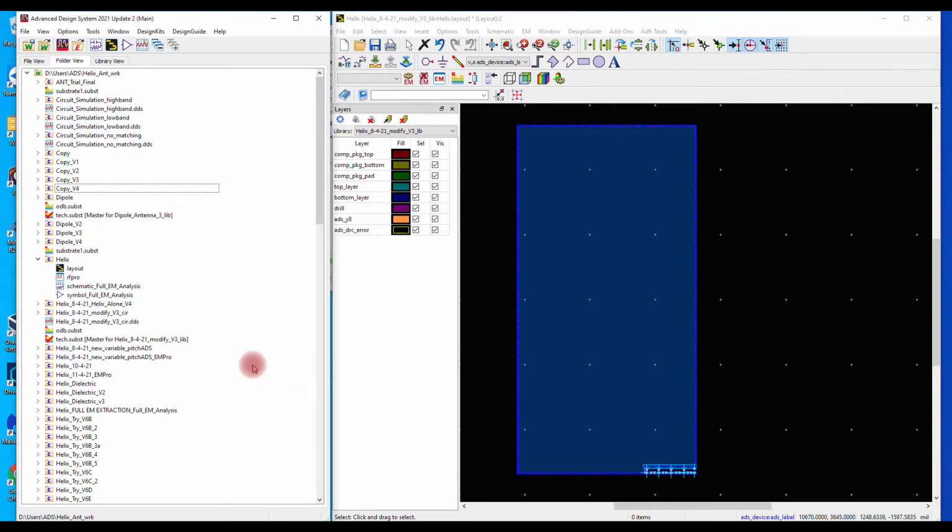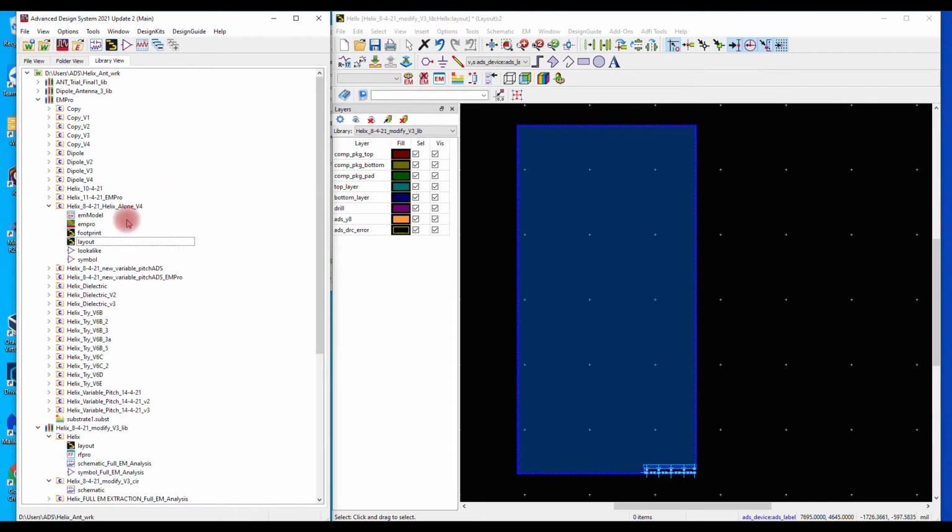Next, we have to generate and import the PCB ODB++ files into ADS. Since we already covered this in our tutorials 1 to 6, I'm not going to repeat this in this tutorial. Please watch all my tutorials to know how to generate and import ODB++ files into Keysight ADS and create pins and ports. Under the EMPro library, go to Variable Pitch Helix Antenna EMPro component.